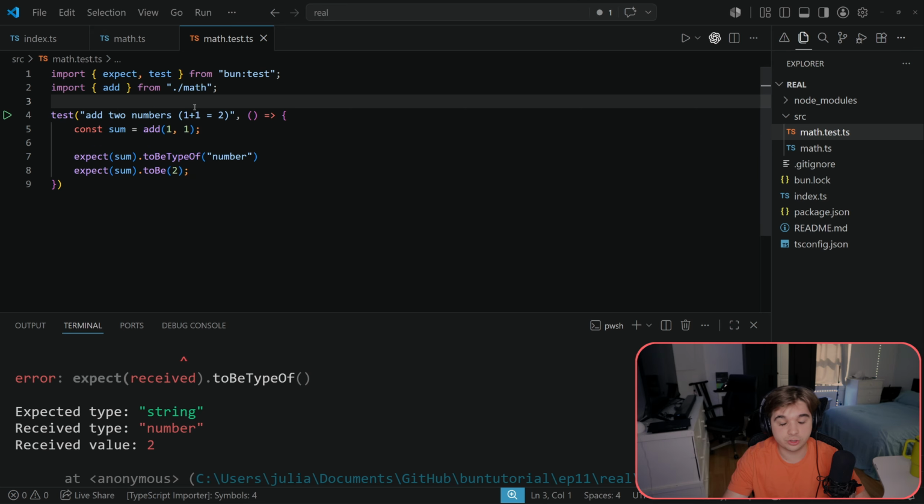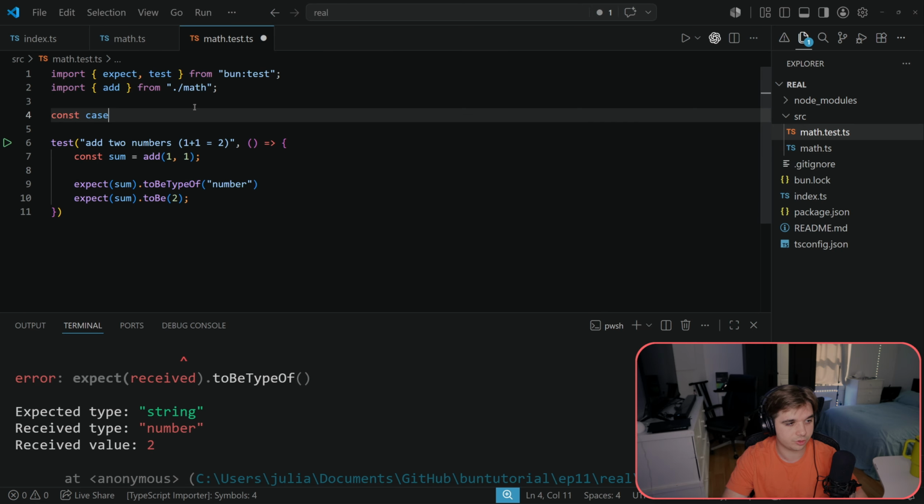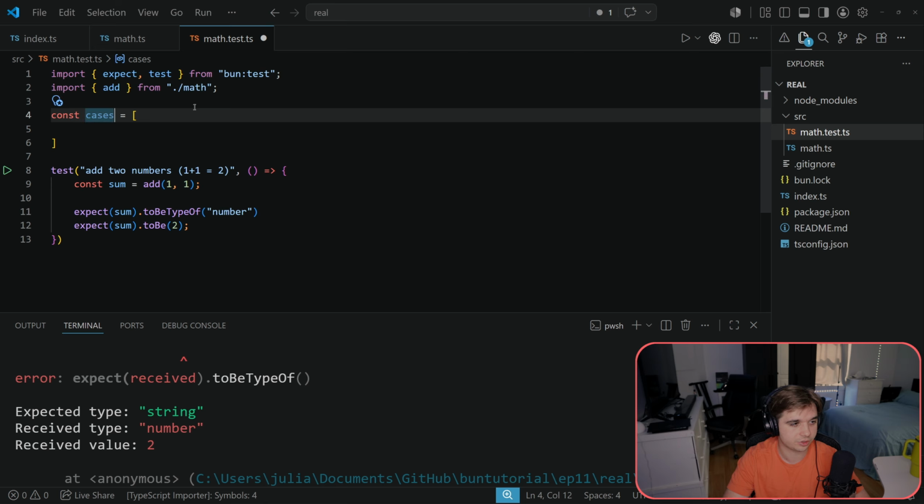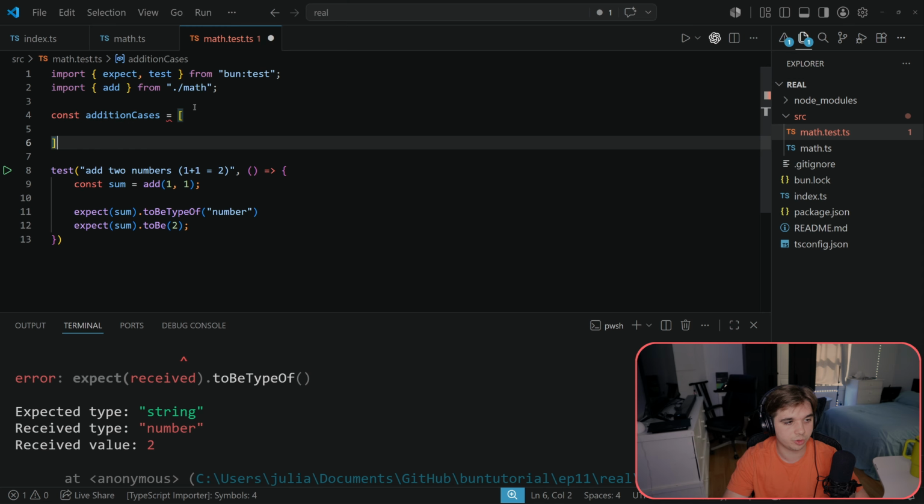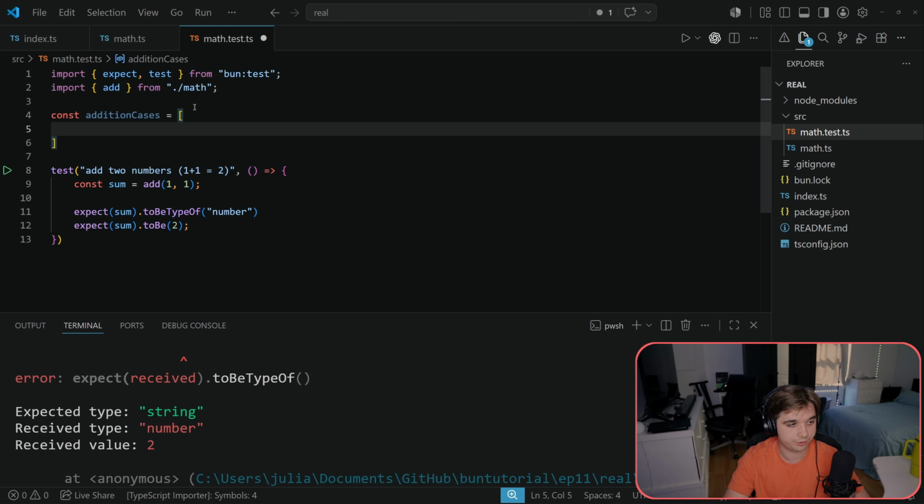So let's say we wanted to do a bunch of different test cases of one kind of behavior. Something we can do is say const cases, and we're going to call this addition cases because we will be using another one in a second for division. In here, we're going to say 2, 2, and then 4. The way this is going to work is we take the first and second value, add those together, and see if it matches the third value.